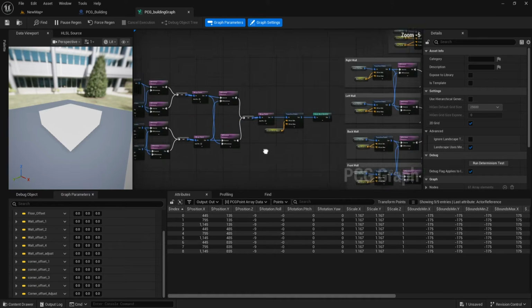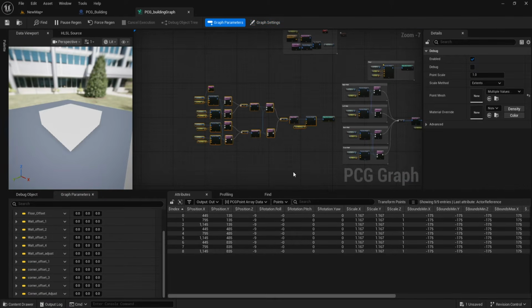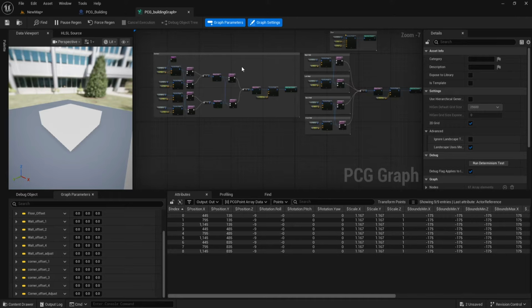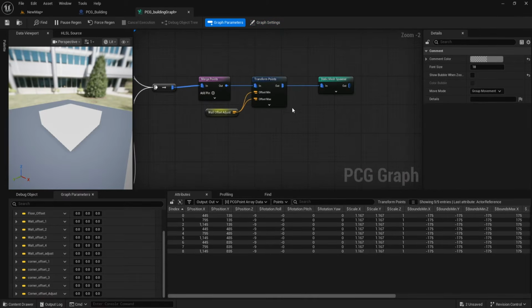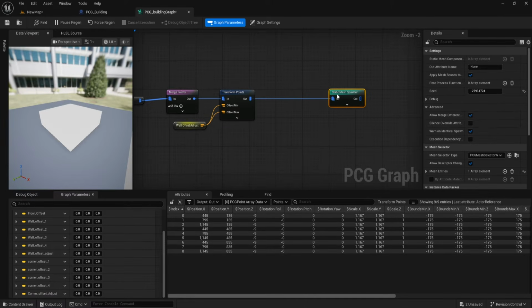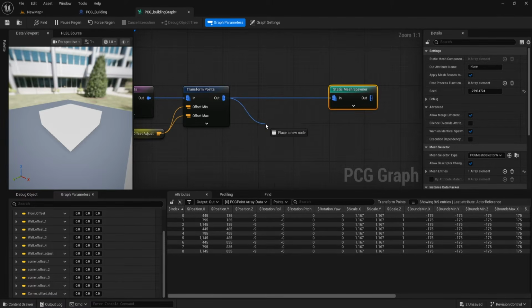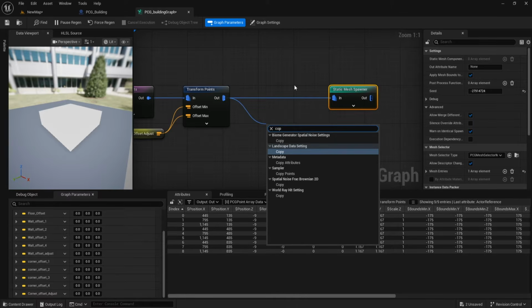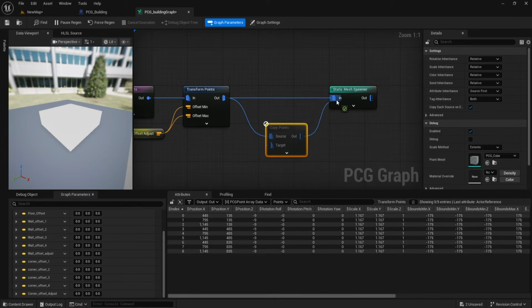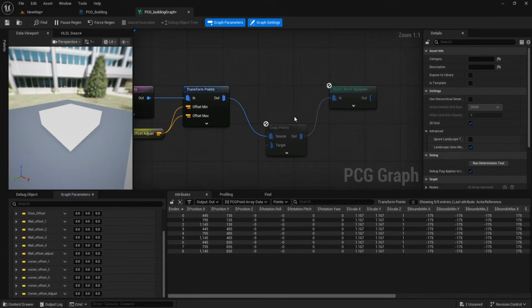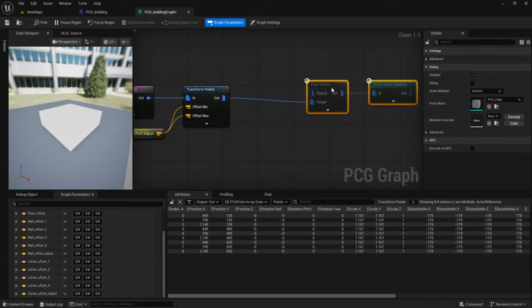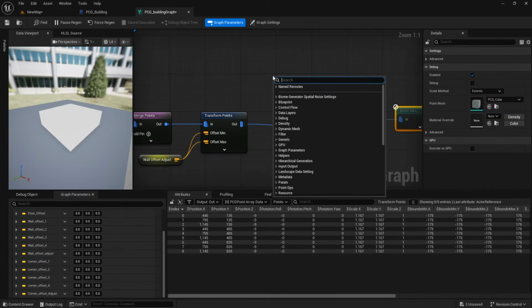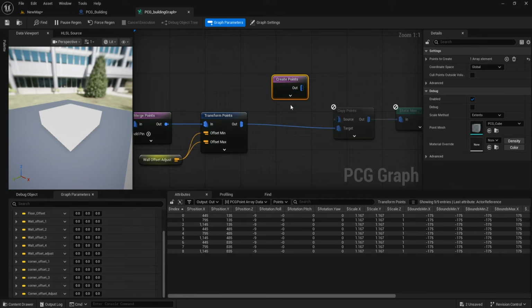Now select all the pillar creation nodes and comment them corners. Now place them under the wall section. Go to the wall section. From transform points, I will take a copy points node. Connect the transform points out to copy points target, and the source needs a point. So take a create point node and connect it to source.